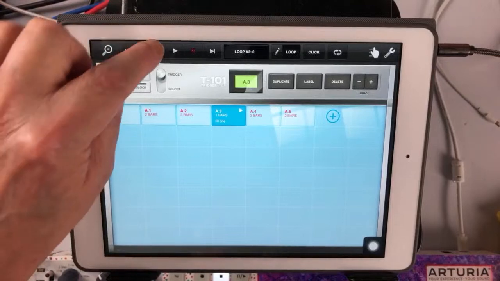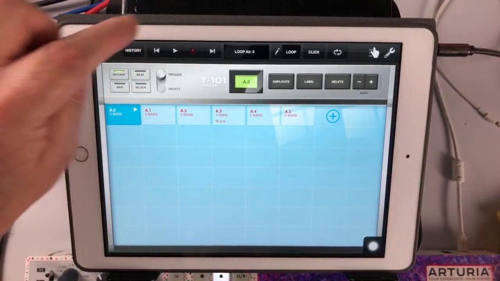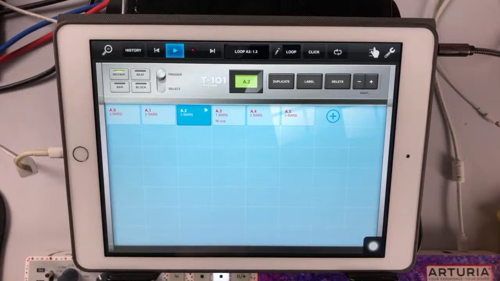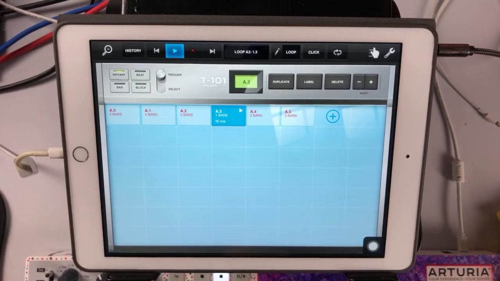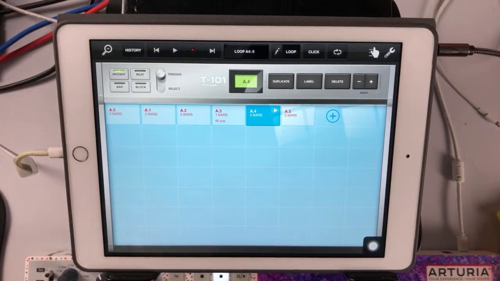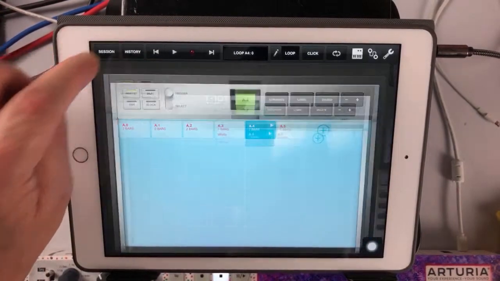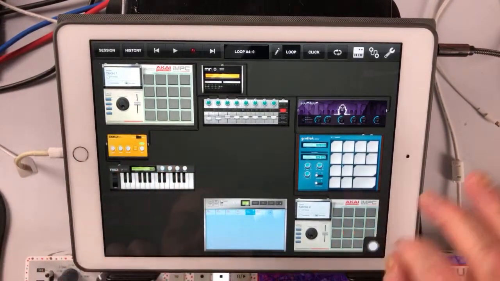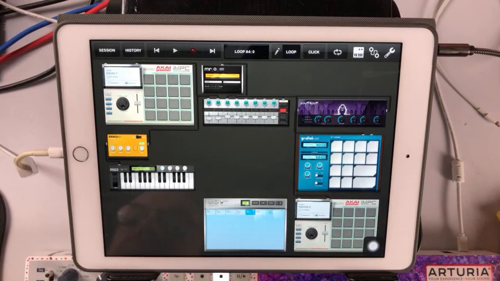Right, here we go. Let's try that again, shall we? Let's just go back to the beginning. Cooking on gas now, that's how it works. Right, so let's go back to our view. So that's what we've managed to create with that. So you could build up patterns, change things out, add more stuff in, right? But let's have a look at some of the other cool effects and things you can do.